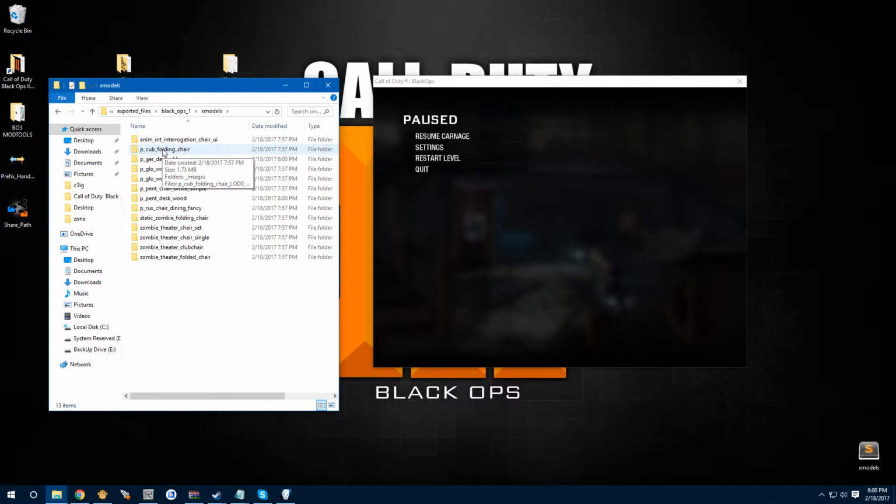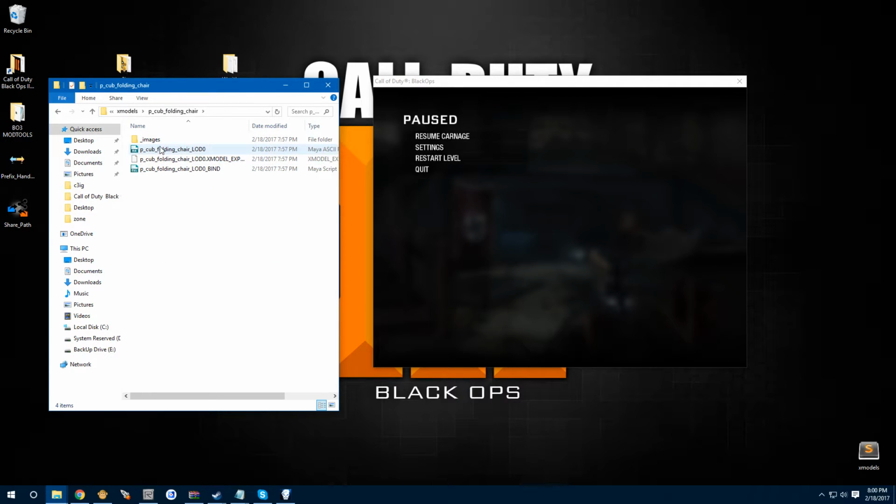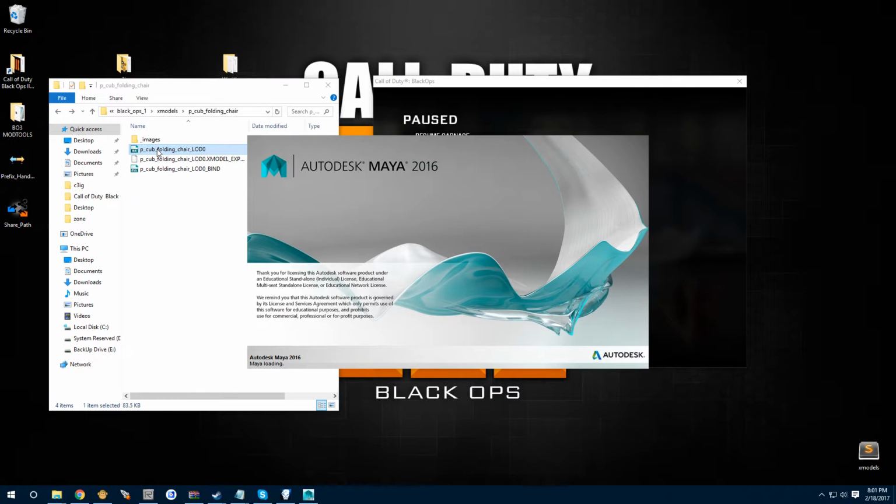So here's the P Club folding chair. You know, there's the images like I showed you guys. There's the X model. Now, remember, there's Maya files also. So if you're using Maya, all you have to do is double click on this one right over here that says MA, and it'll open it up in Maya for you. And you can modify the model, but you're going to need plugins to export it. I also have a link for that in one of my other videos.